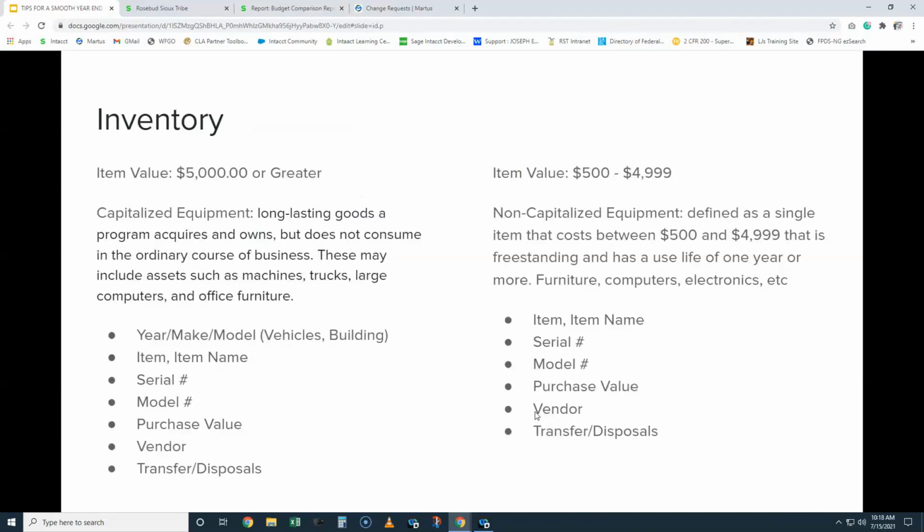So we basically have two types of inventory that programs should be maintaining on a perpetual basis. We have capitalized equipment, which is on the left. Those are items valued at $5,000 or greater. Things like machines, trucks, large computers, office furniture, that type of stuff. And then on the right, non-capitalized equipment from $500 to just below the $5,000 level.